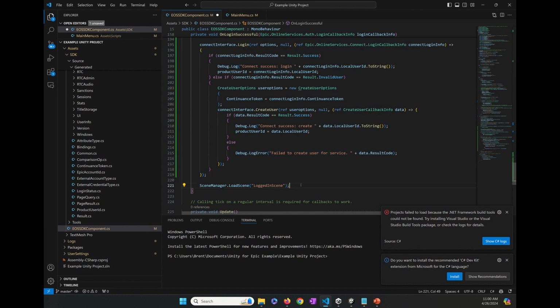And then the last thing I want to do before I'm done here is that this can run asynchronously, so I want to make sure that the scene doesn't change before it's finished. So I'm just going to take my load scene script and then make sure that it runs after those checks for the result code.